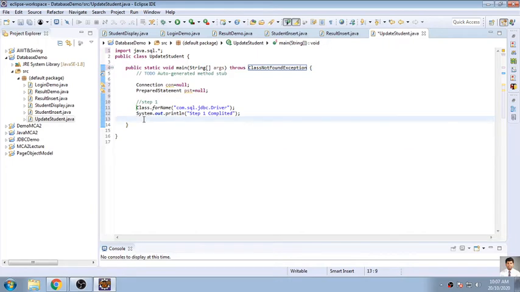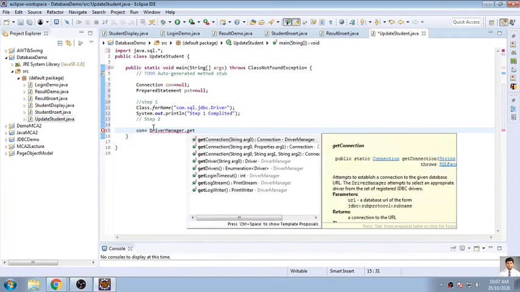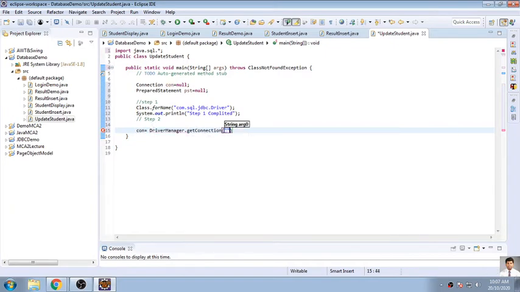Okay, now step number 2, we need to connect to the database. For that purpose we need the connection object. So con we have already created, so con is equal to DriverManager.getConnection, and we need to give the parameter just like this.